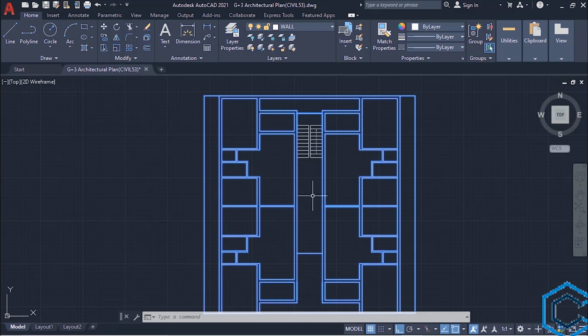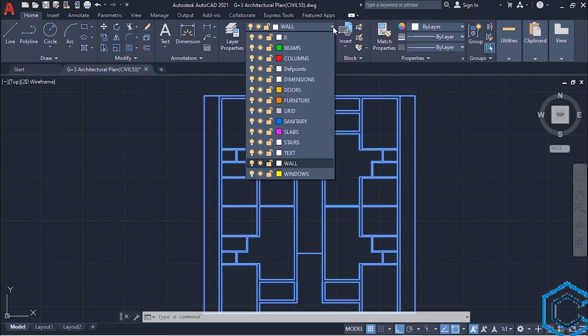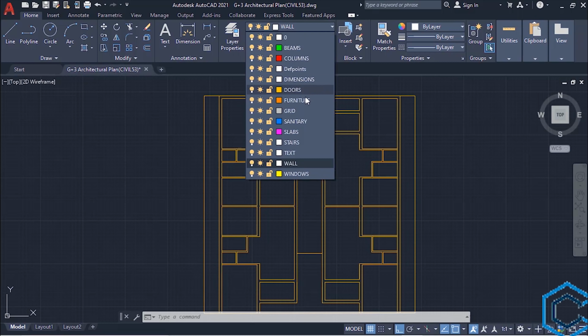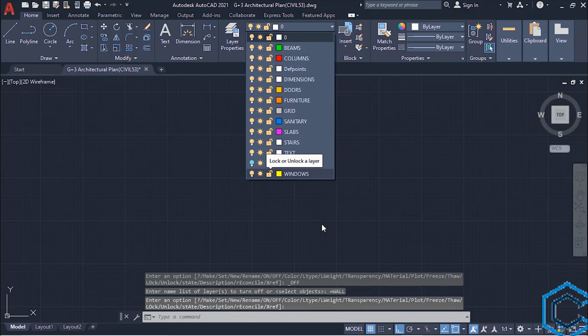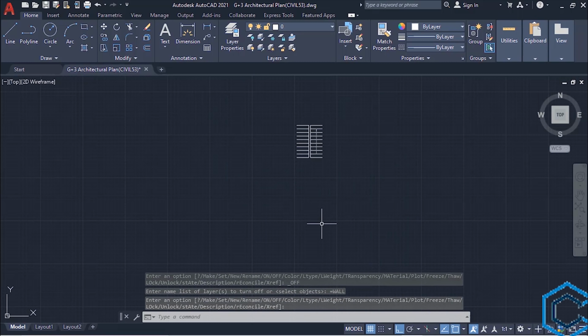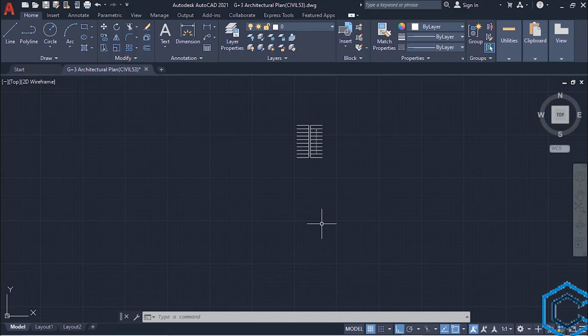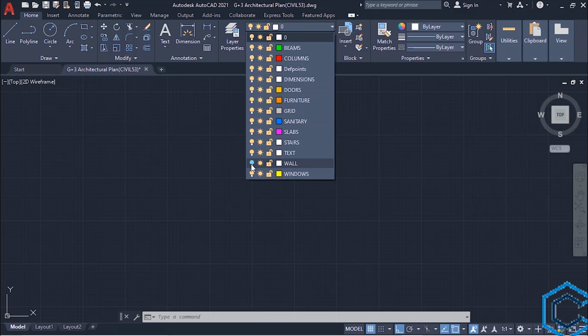Doing this, we have added the selected objects to the wall layer. To check whether the walls are added to the layer or not, click on the layer drop down list, left click, go to wall and click on this bulb icon, left click, to hide the objects that are present in this layer, left click. As we can see, all the walls have been hidden. This confirms the addition of these walls to this layer. Now let's turn it on, left click, the bulb icon, left click.